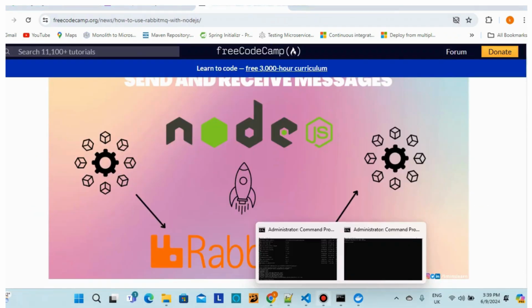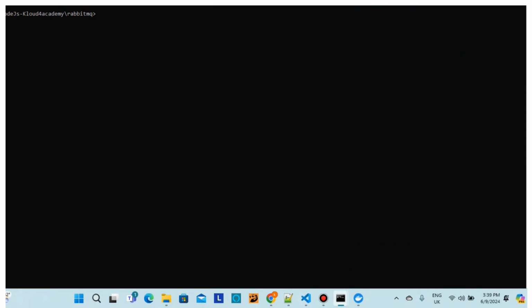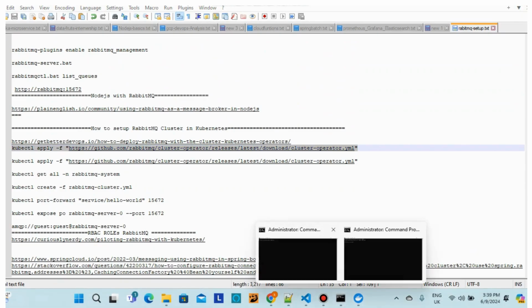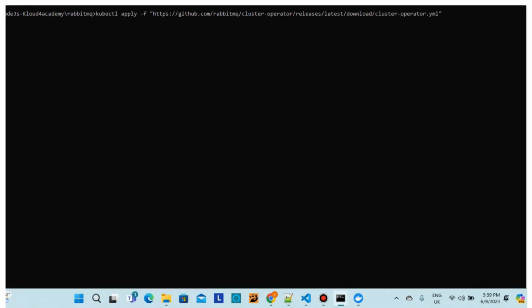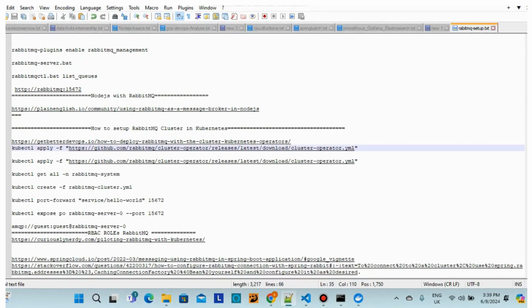So now I'm going here. The image is pushed. There are a few steps to run the RabbitMQ cluster. We have to add all the RBAC roles using the cluster operator. So I'm just running this. Sorry, I have to run minikube. We have to start minikube first. You have to start the cluster, right? Minikube start. Once it starts, you can run this cluster operator, which will add all the RBAC roles for running RabbitMQ.